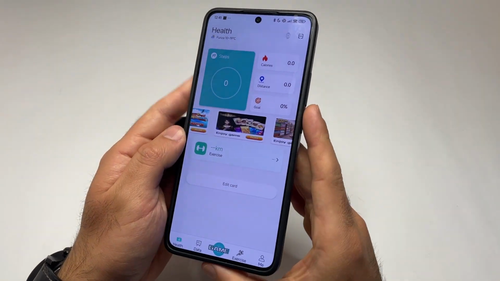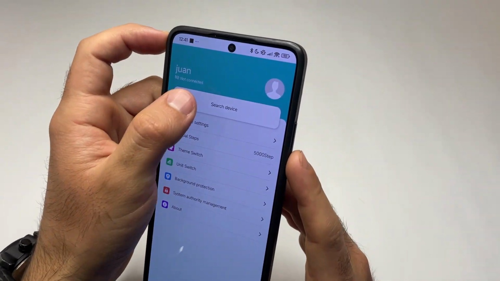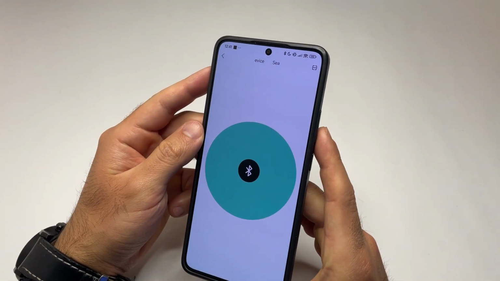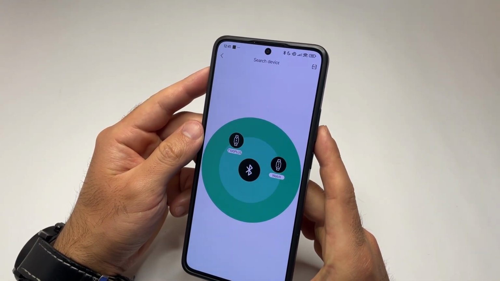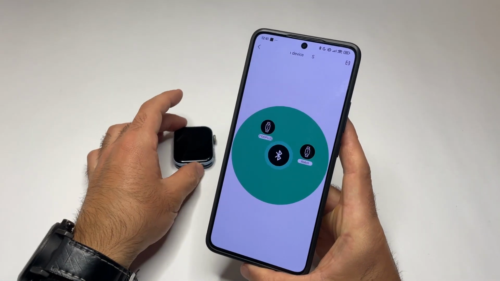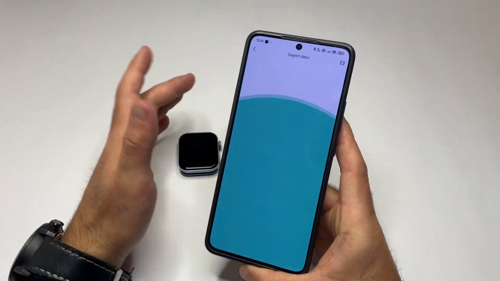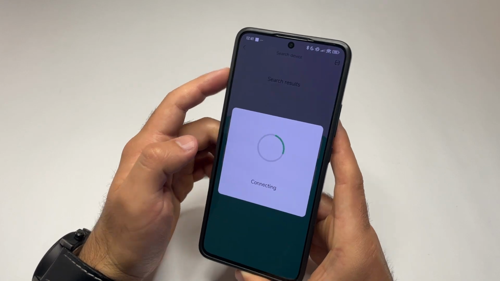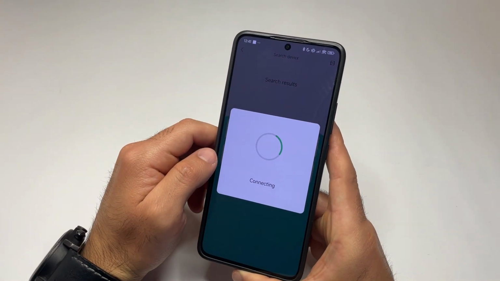Head over to the Find Device option to start searching for your watch. If for some reason it doesn't appear in the list, check that it isn't linked to another phone. If the problem persists, I recommend factory resetting the watch and repeating the process.